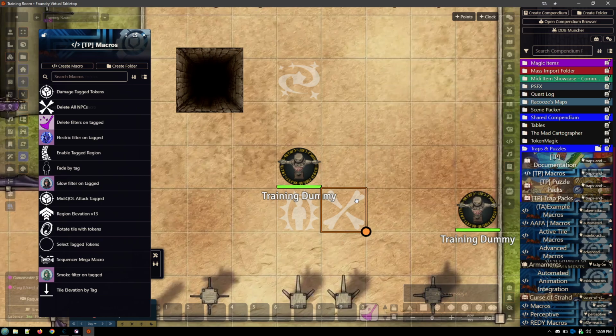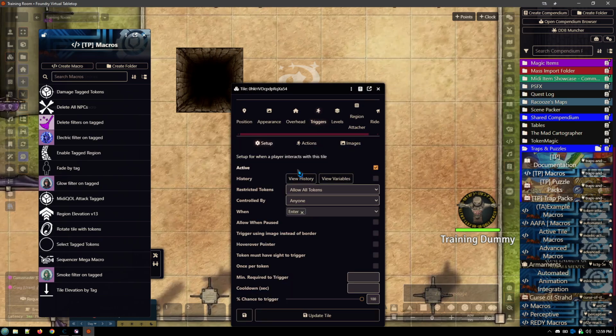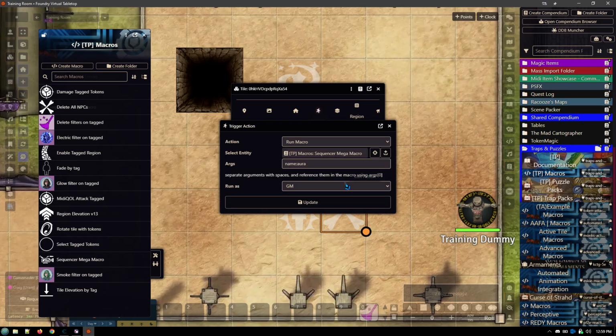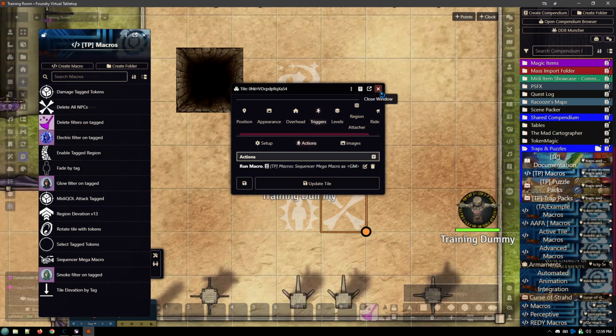Now for the tile that's removing the effect, all we do is we call the same macro and we just give the name of the effect. And if all you give is the name of the effect and nothing else, it finds that effect by that name and kills it. And so that's how we get rid of the effect whenever we step on that tile.